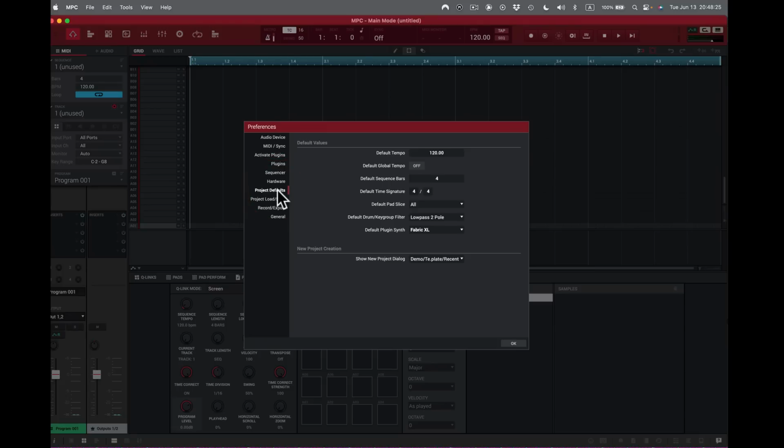Now let's look at project. So here for project, this is pretty simple stuff. When you first start a project, there's a default setting inside this MPC software. Also on the standalones as well. So default tempo in this case is going to be 120. Default global tempo is off. So for example, global means that if I make a global tempo, then that tempo, in this case is 120. Every time I make a brand new sequence, it'll be 120.